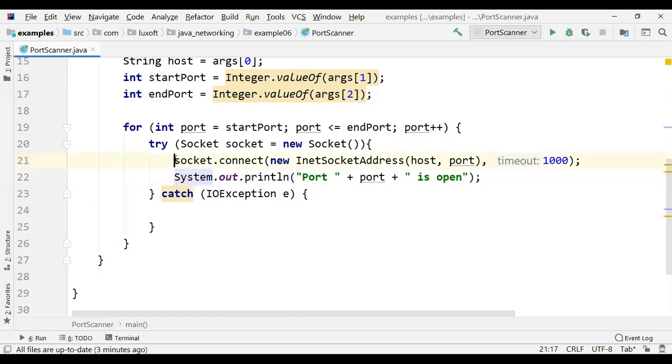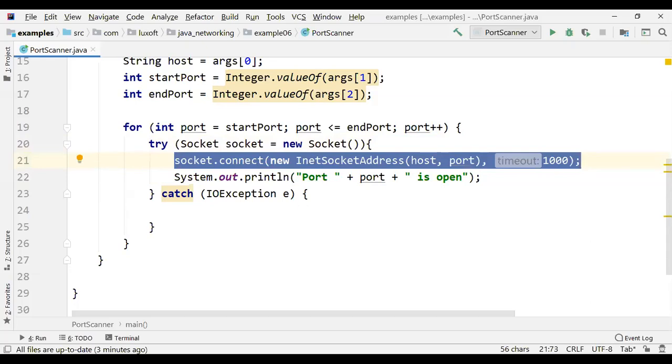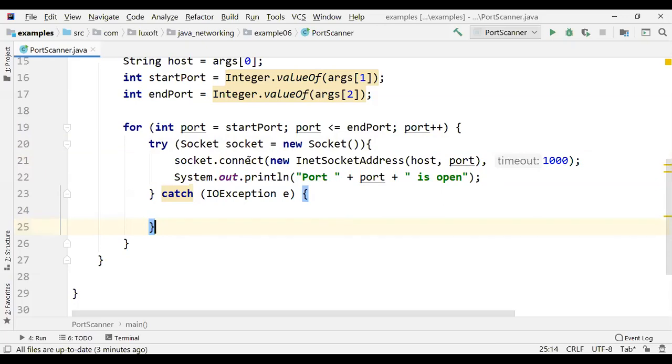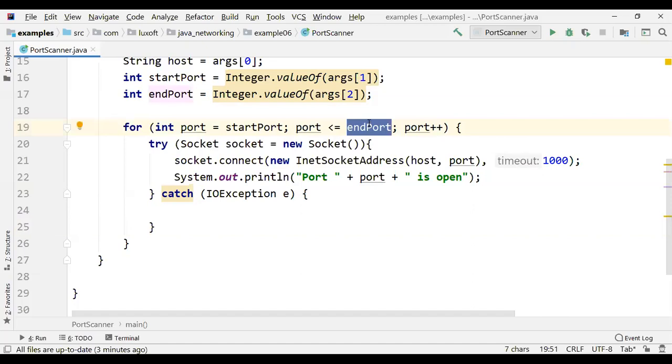Or, if nothing is running there, the connect method is going to throw an exception. And we are just catching this exception and we're not doing anything. We are passing to the next port until we arrive at the end. So this is a simple port scanner with the help of which you can scan all possible open ports for a host in a given interval.